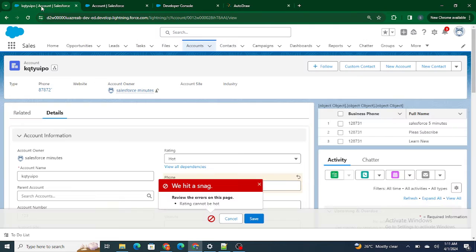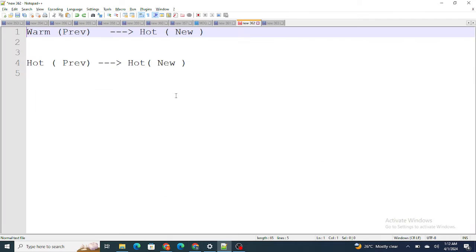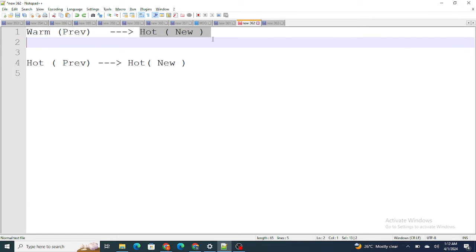Instead, what we want is that if the rating is changed to hot, right? If the rating previously was warm and now it's changed to hot, in that case only, it should fire an error message. If the rating previously was also hot and now also is hot, I should not get an error message. So in simple terms, if the previous value was warm and the newer value is hot, only then go ahead and fire an error message.